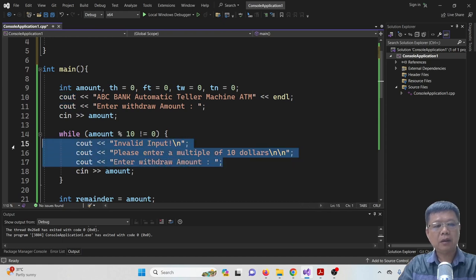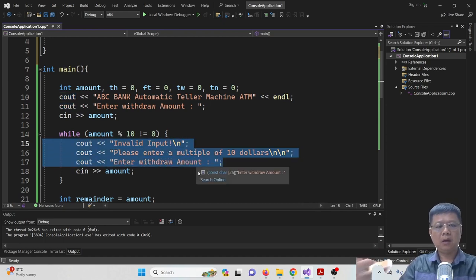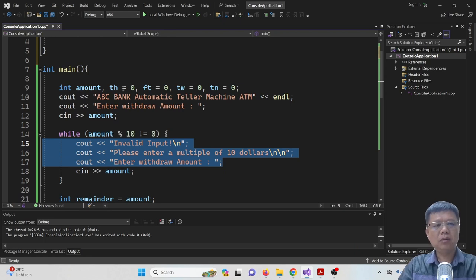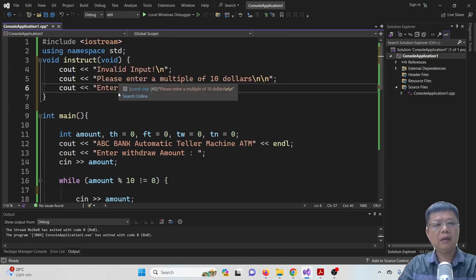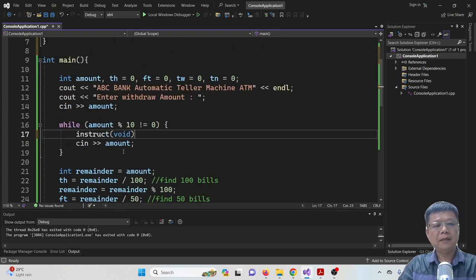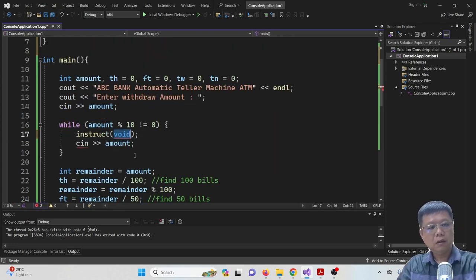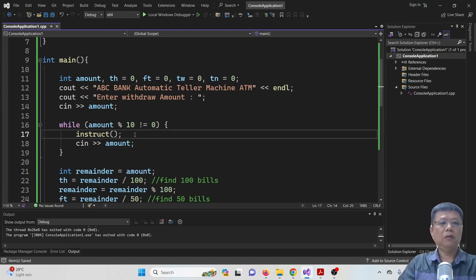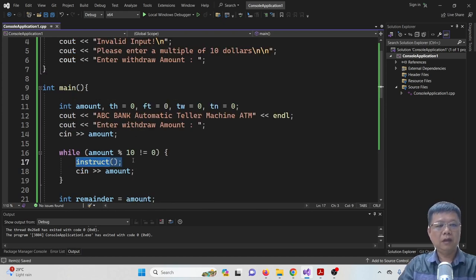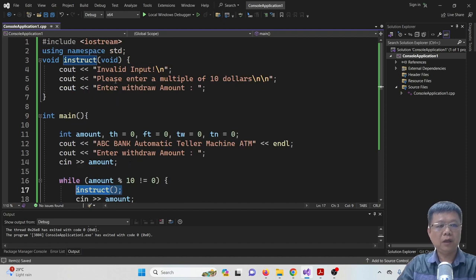Okay, as long as it is not related to amount to all of these variables, then it is just fine. Okay, I assume that this one, so I cut it, put it here under the instruct function. And then I copy and paste it here. So now in the main program, the instructions for invalid input is under here.